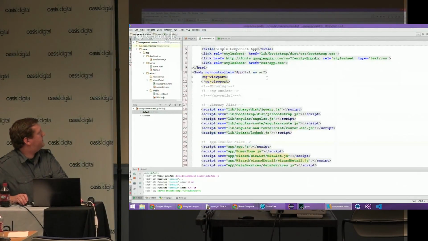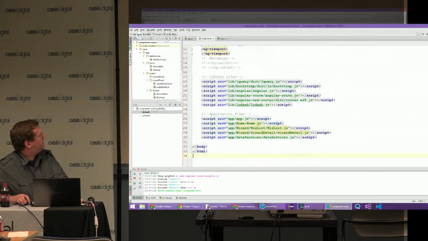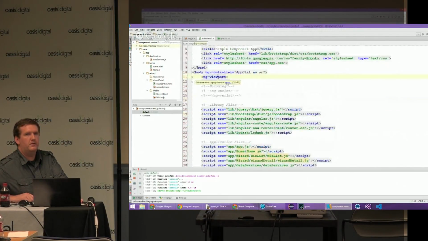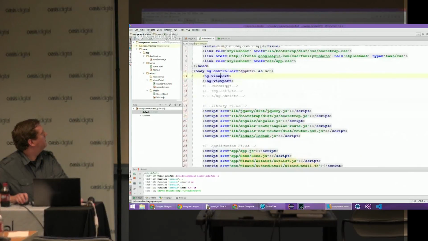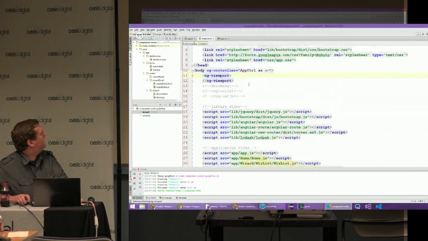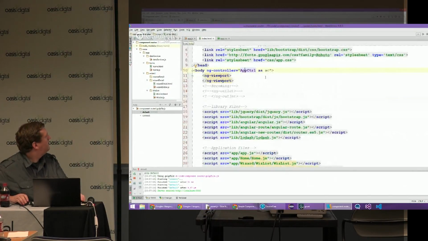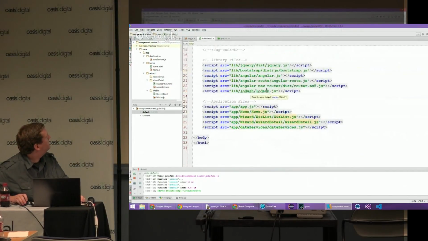So this is my index.html. We already covered the basics where you set up your route by including it, and you establish a viewport. All right, we have established my application level controller. So we have the basics in place.